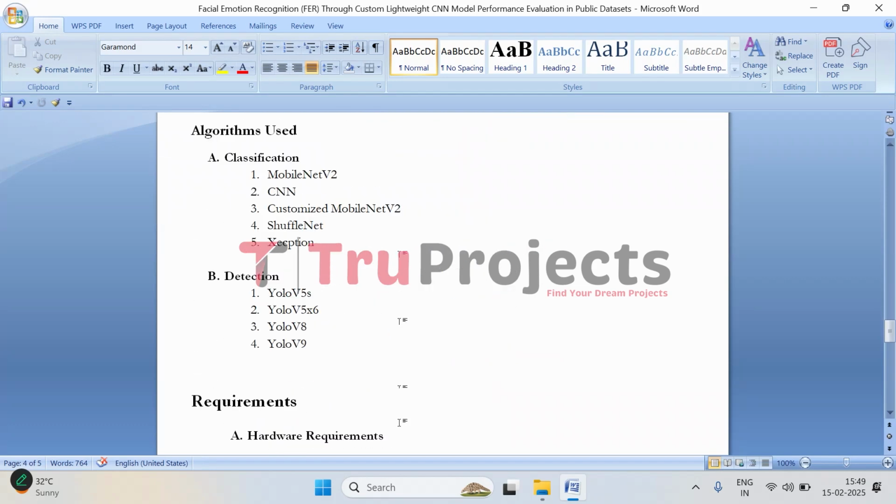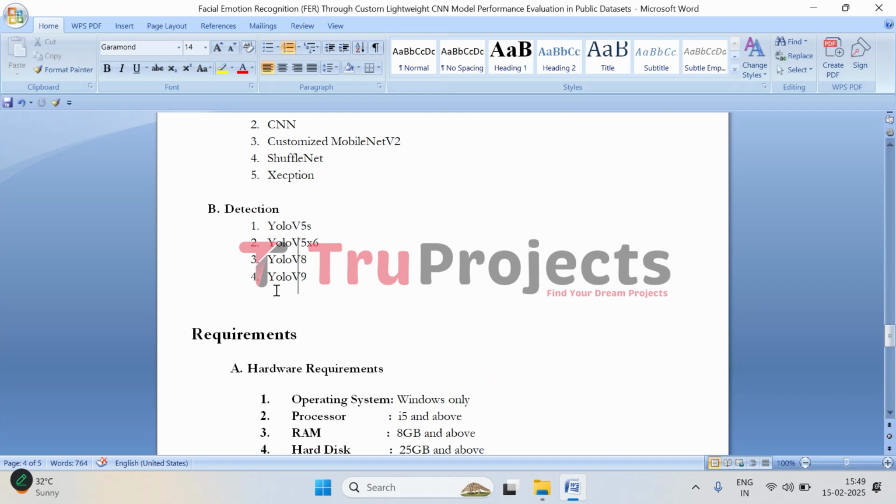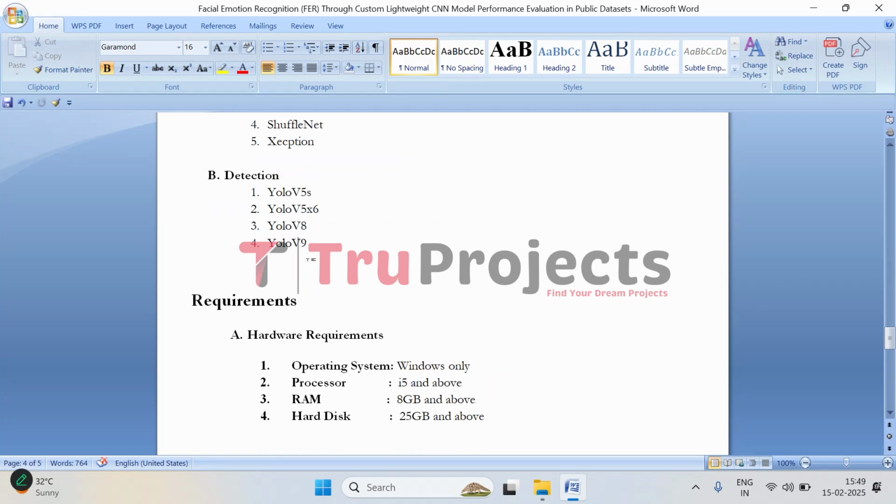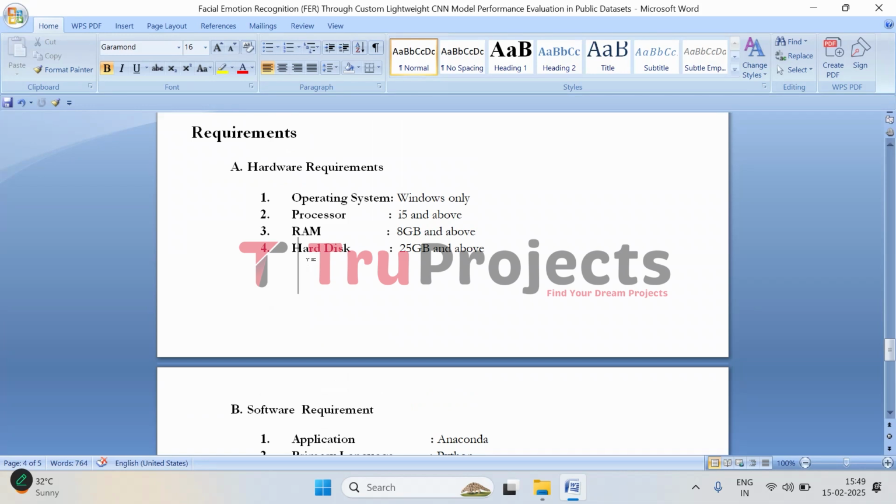Now moving on to the algorithms used. These are the algorithms used in this project. This is the proposed model and this is the extension model. And here the complete detection module itself is the extension part. So here we have used multiple YOLO family models, that is YOLO v5s, YOLO v5x6, YOLO v8 and YOLO v9. These are the models used for detection of the facial emotion, which will highlight the regions and detect the facial emotion.